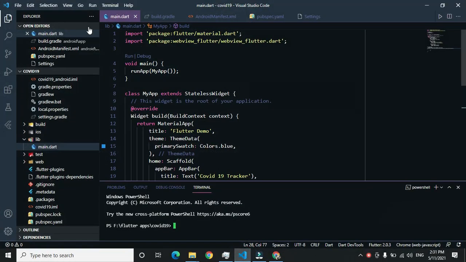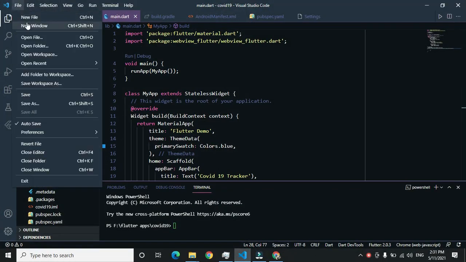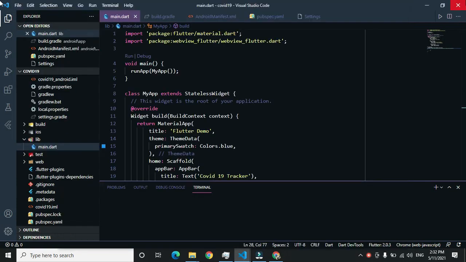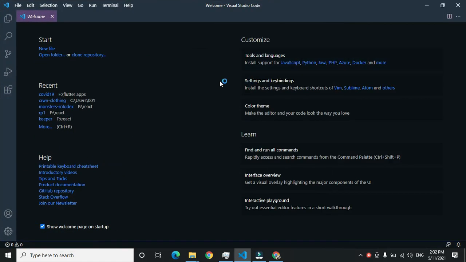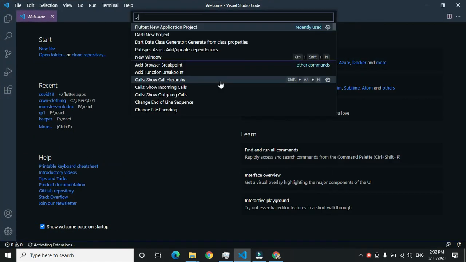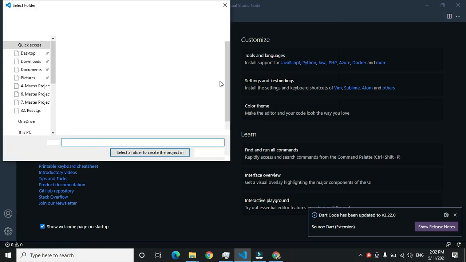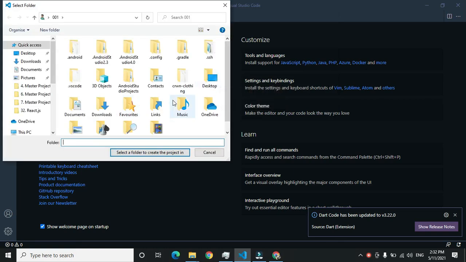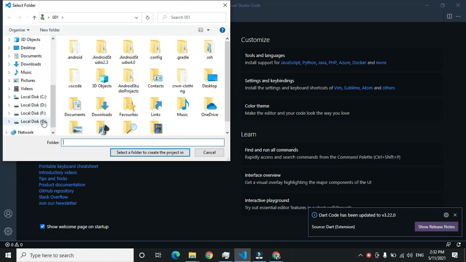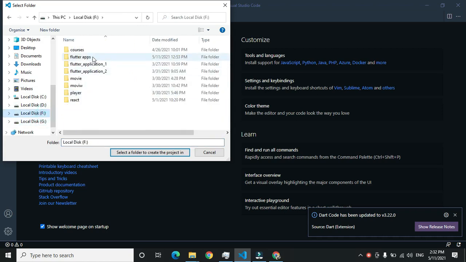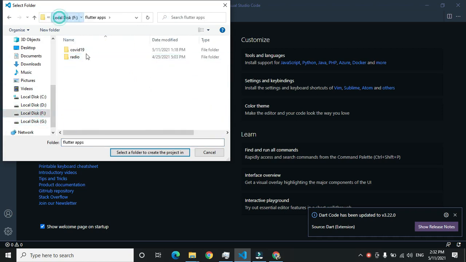To start making a Flutter app, you need to open VS Code. In VS Code you will see a new window. After that, go to the settings and you will see a Flutter new application project. After clicking that, press the Control Shift key and then you will see the Flutter new application project.